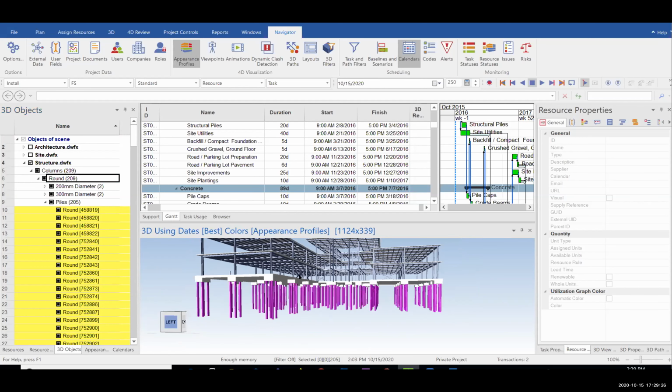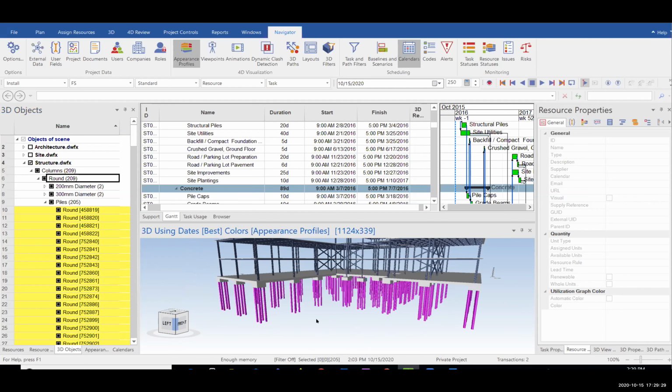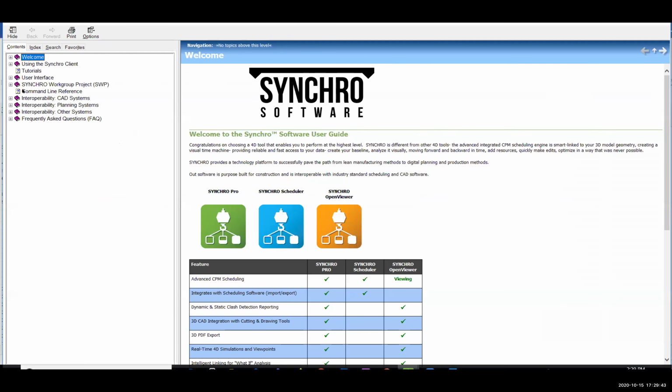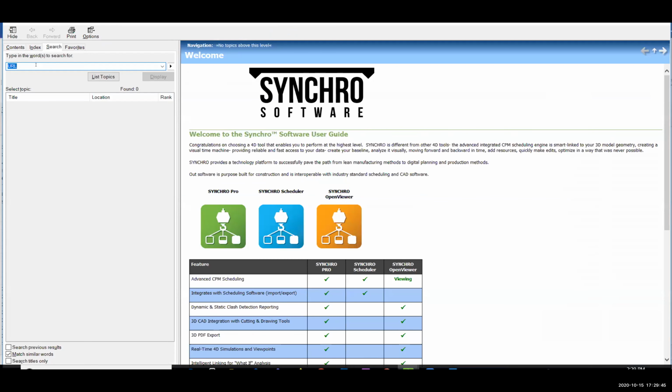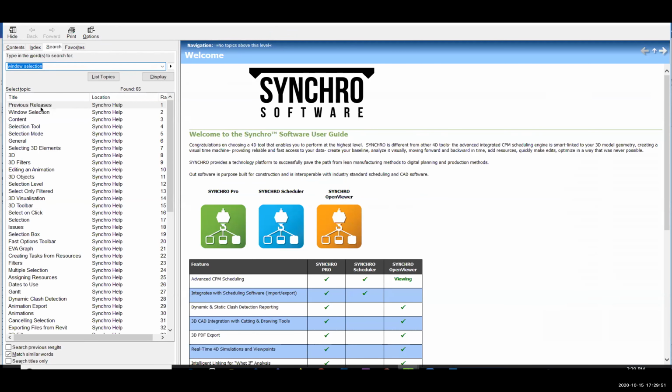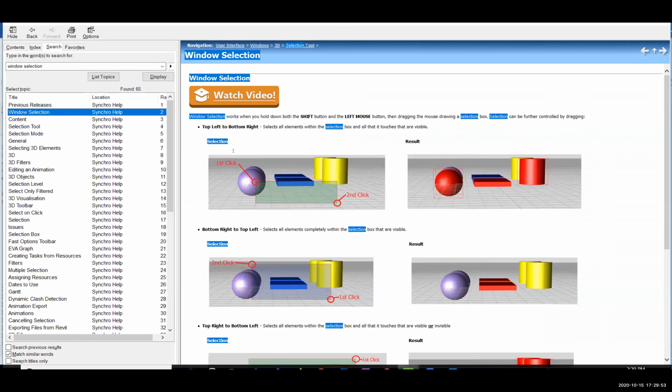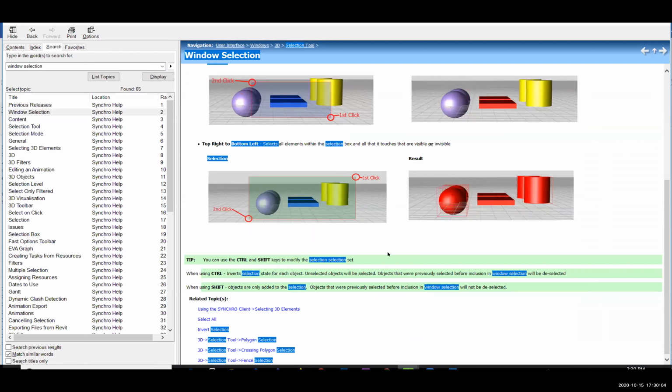We have selected the piles, and actually Synchro has other ways of doing the selection, and you can check out our video tutorials, or you can go to the help file. Or you can press F1 for the shortcut. If I press F1, it will jump to the help file of Synchro, and if I search Windows selection, it will give you detailed instructions. And here different directions actually give you different results. So going from top left to bottom right, or top right to bottom left, gives you different results of the selection.